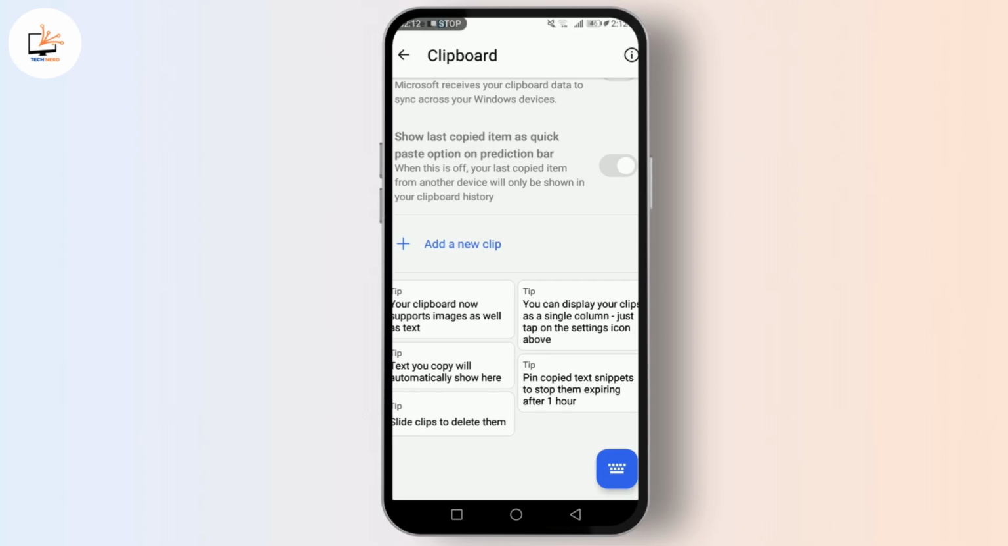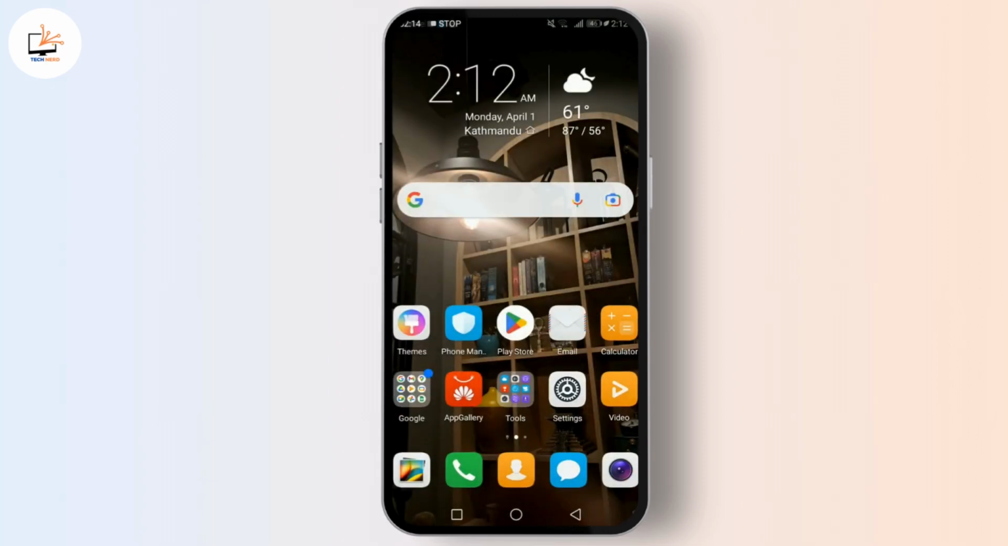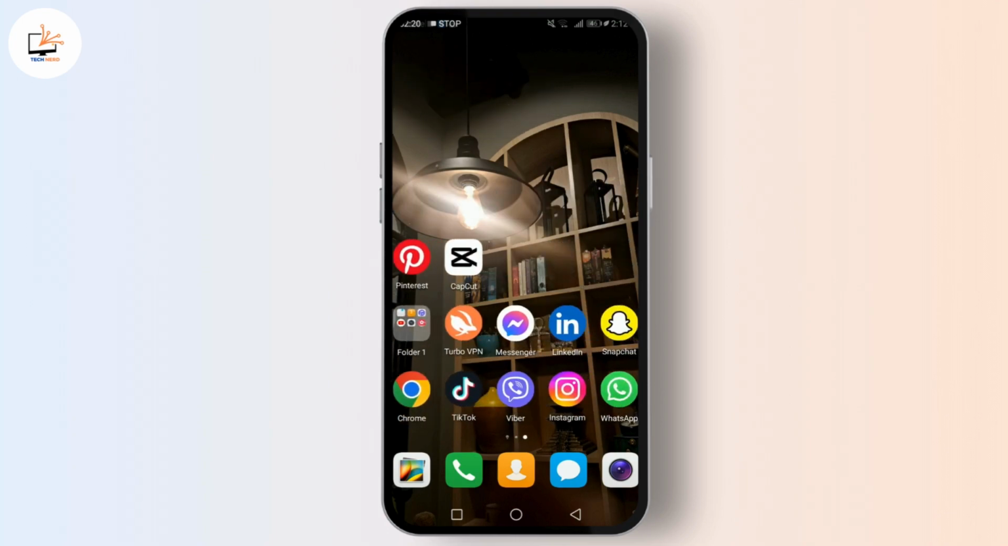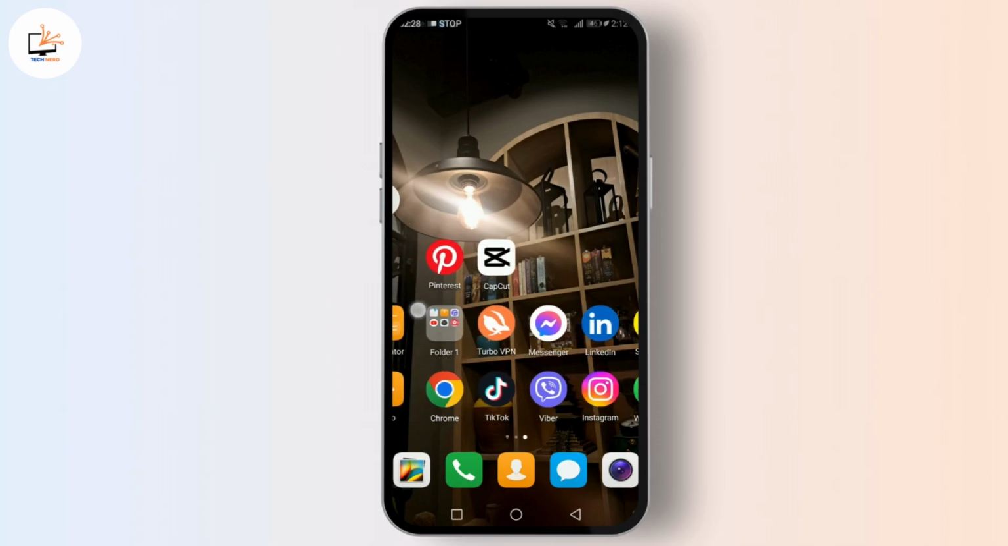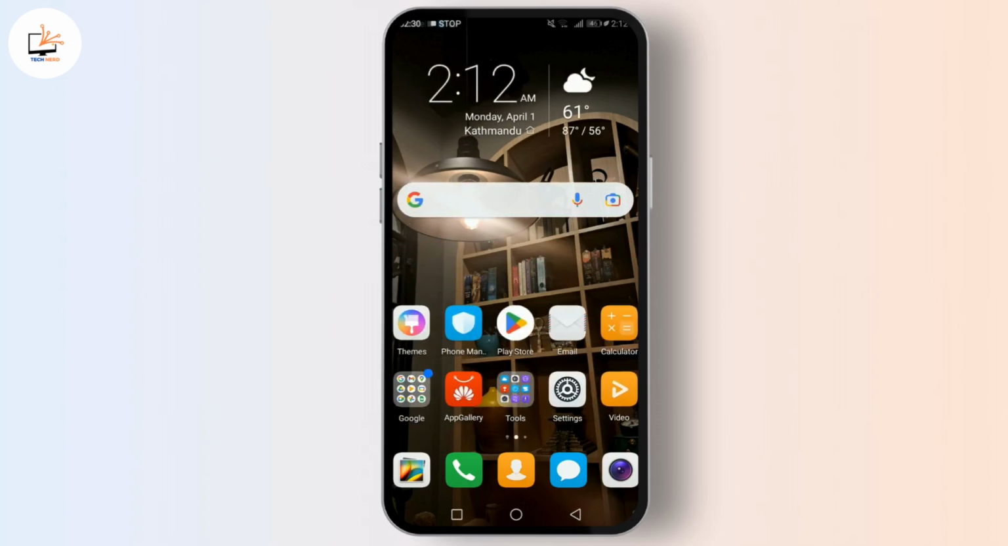Step 4. Use clipboard management apps. If your default tools aren't cutting it, numerous clipboard manager apps on the Google Play Store can give you enhanced control on your clipboard history. These apps often come with features like pinning important clips, auto clearing after a set time, and more. Just remember, when installing third party apps, always review permissions and user feedback for privacy and security.